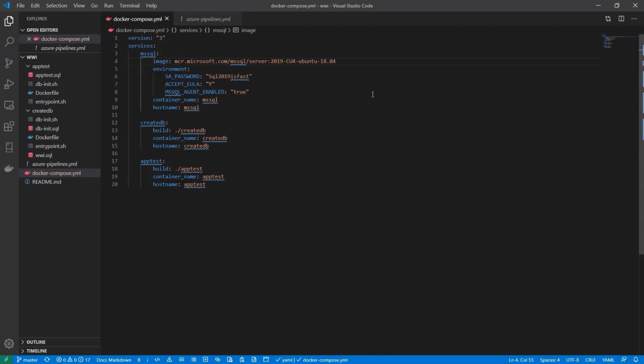So in my Docker Compose file, as I mentioned, I have 3 containers. This is a container to run SQL Server based on our images. This is the name of the SQL server that I'm going to connect to in my integrated Docker Compose environment. Here's the container to create. Here's the container to run my app test. Well, the create and app test are custom images, and here's what they look like.